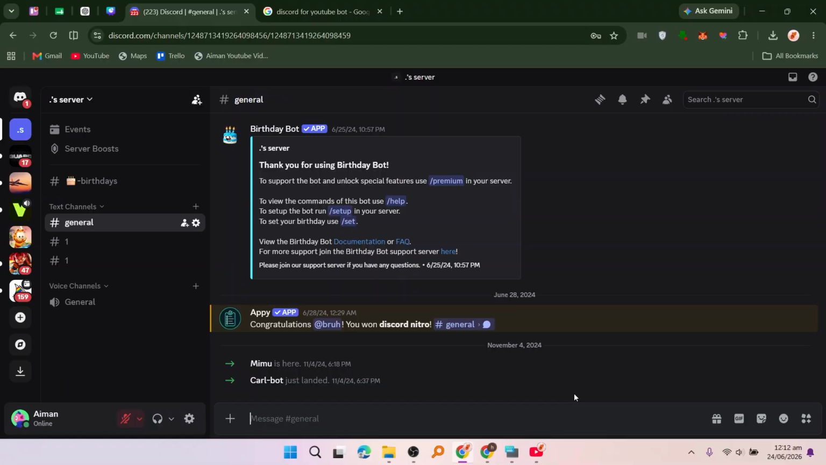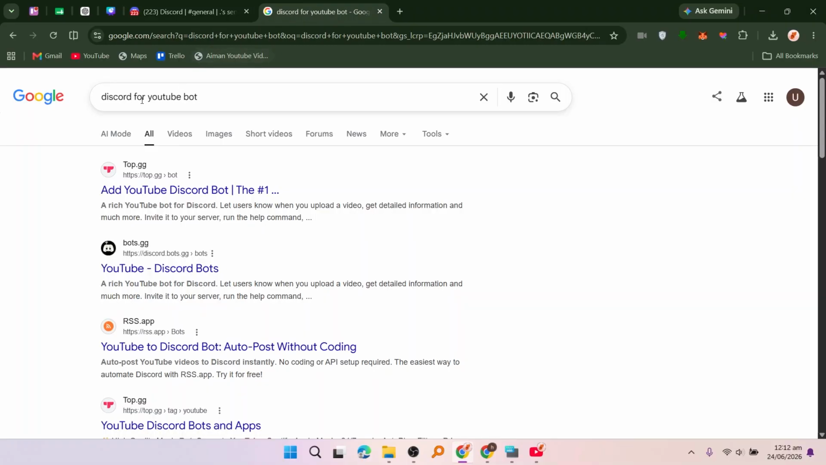First, go to Discord and make sure you're logged into the account that manages the server where you want to add the bot. Now, open a new tab and search for a YouTube Discord bot. Then click on the bot's official website or invite page.